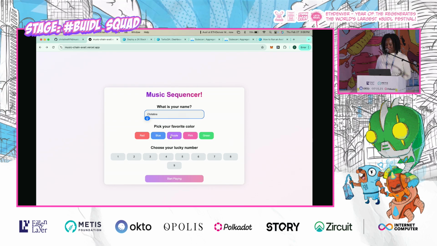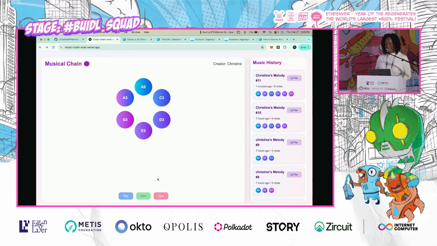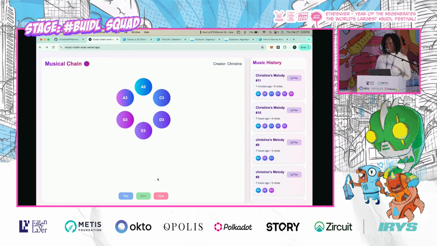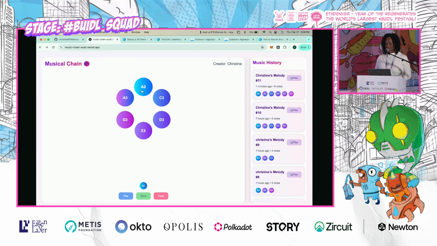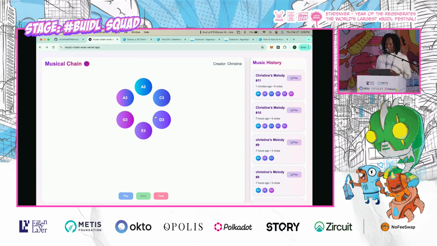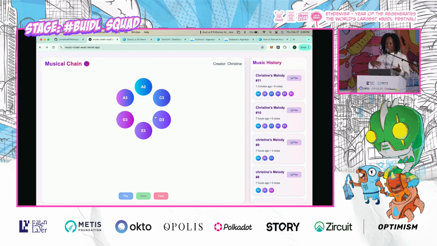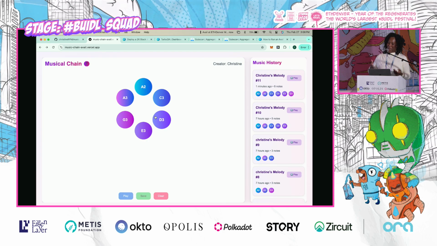We're simply signing up. So I built this for my daughter, and it's an easy way for her to just use an application. If you want to create a music sequence, you simply select a few notes here, and then you're able to save it directly to Avail DA. It goes through Turbo DA in order to save it to the blockchain as proof.